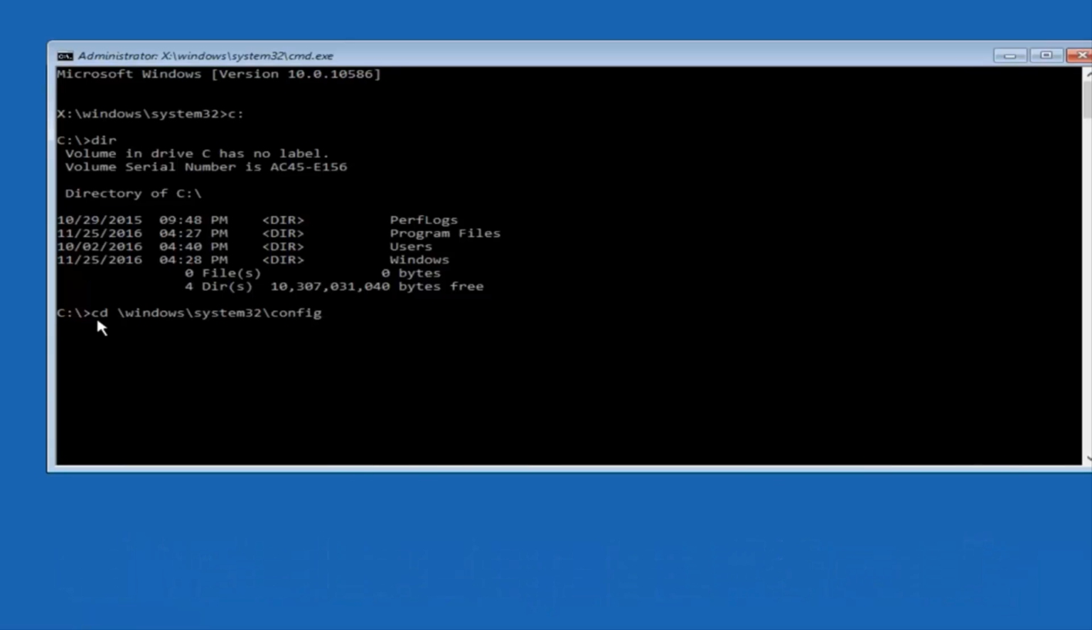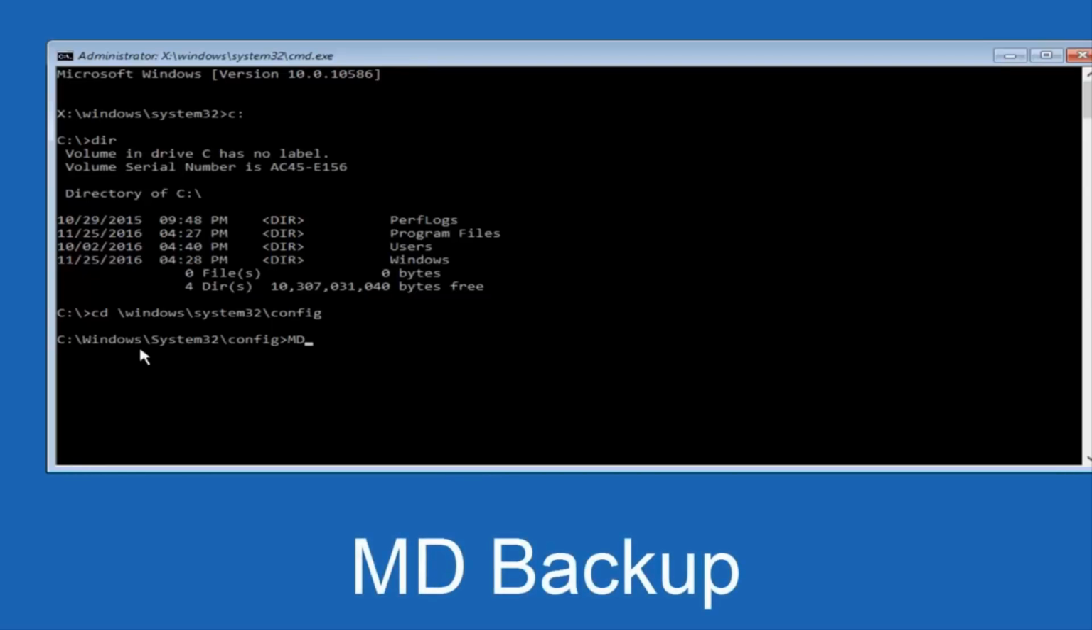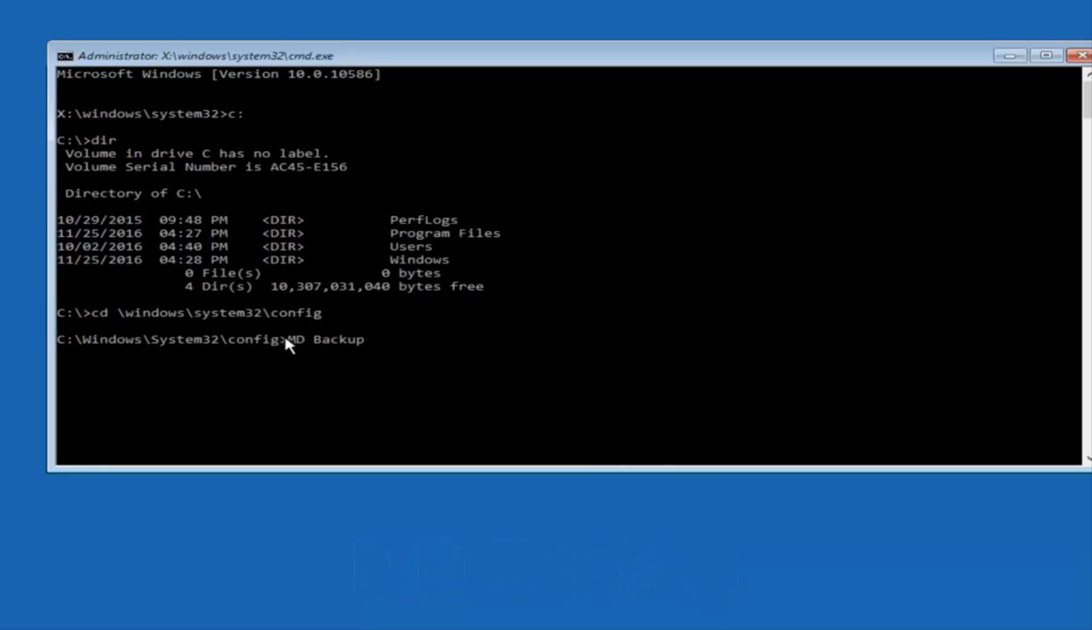Once you're done typing this in, you want to hit enter on your keyboard. At this point, you want to type in MD and then space backup. If you've done something like this in the past, you might have a duplicate file here, so you might put a 1 on the end, or 2, or something to distinguish it from a previous backup, because you don't want to overwrite another one you might have already saved.